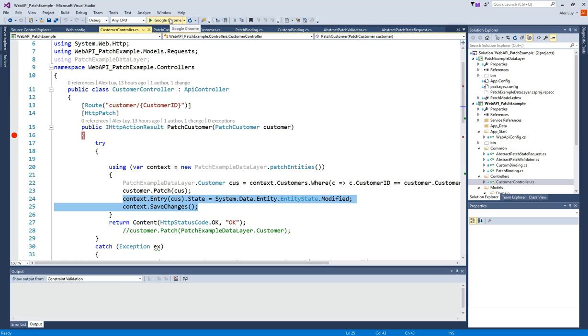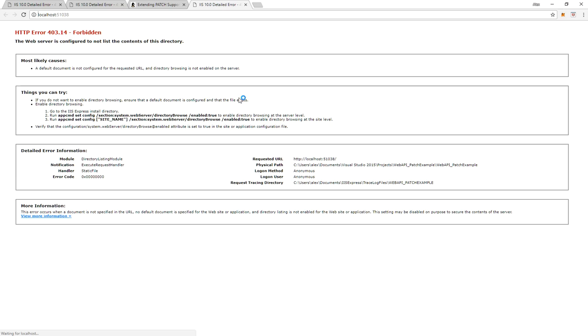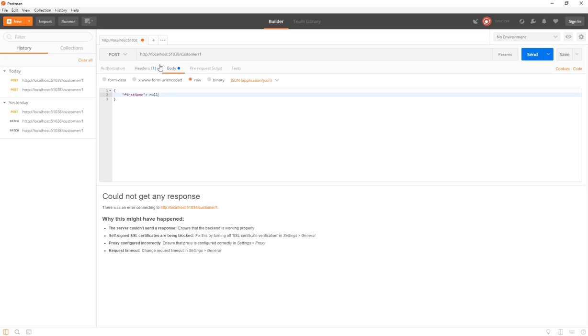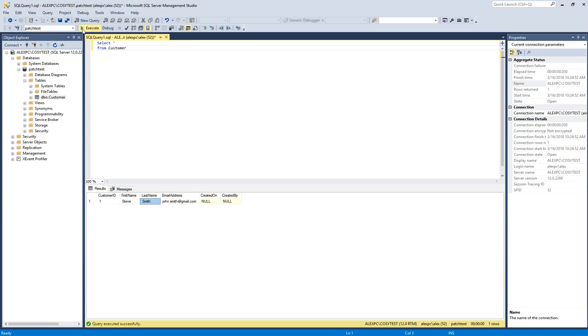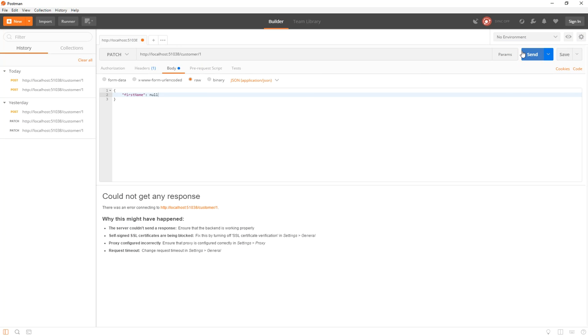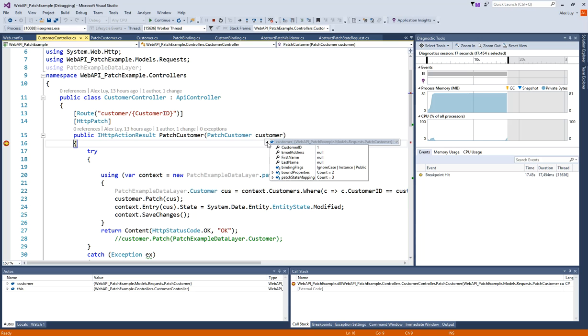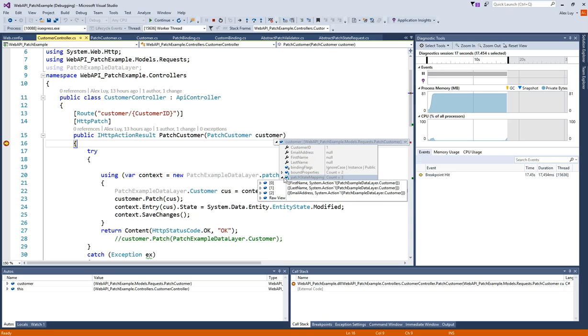So let's look at an example. If I run this, and for example, let's change this to patch. Let's say I want to change my customer's first name to null. So I send it. Now coming in, first name is null, and if you look at this, you see the properties that are bound, first name and customer ID. Customer ID is coming in from the URL. These are the properties you should look at when you're debugging this.